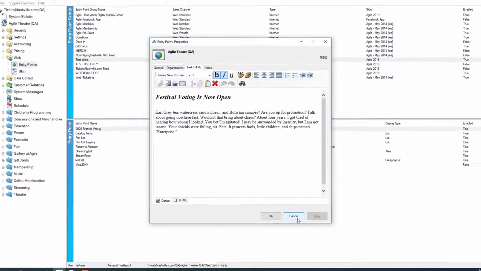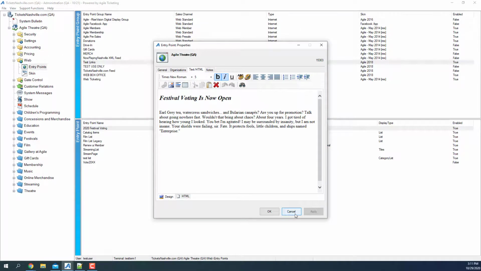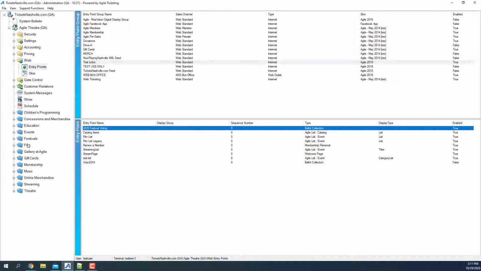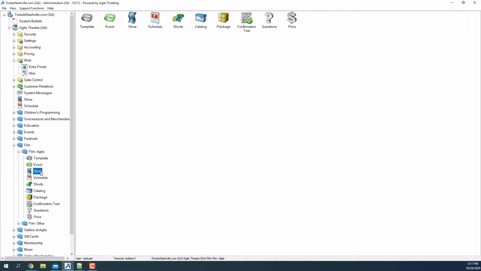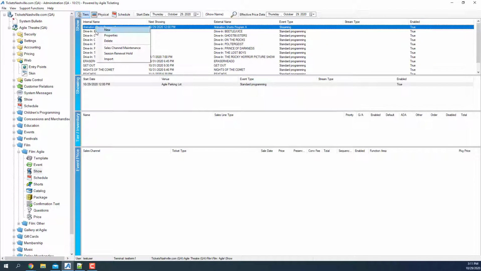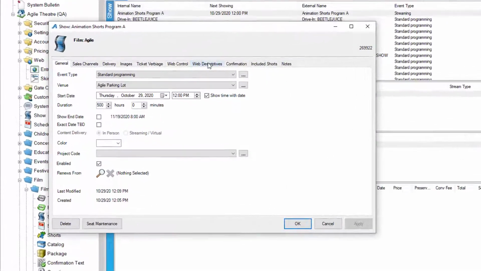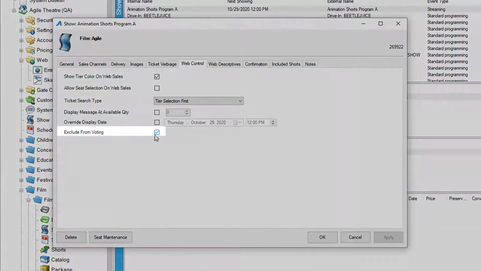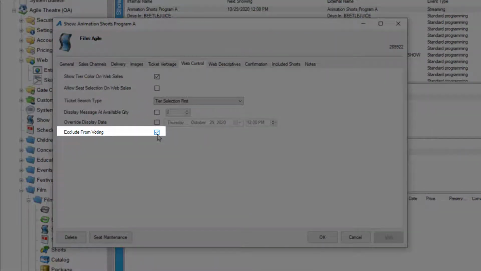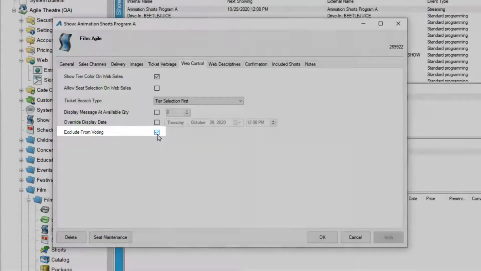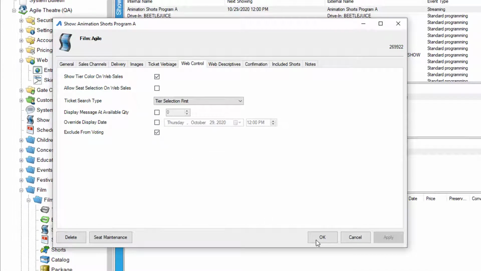One other thing we can do in admin is mark an event as excluded from voting. If we look at our animation shorts program and go to its properties, we see that we can exclude this from voting, but the underlying shorts that are in this program will be allowed to be voted on.